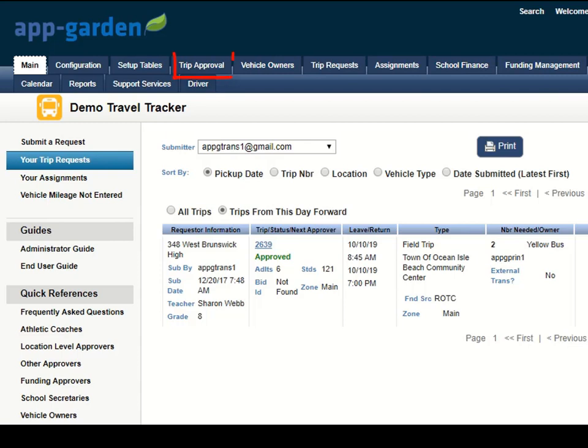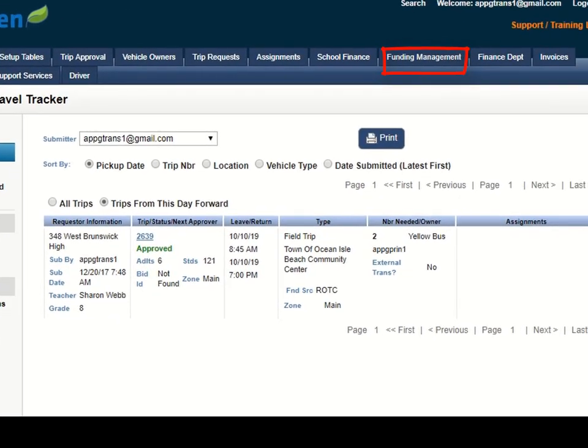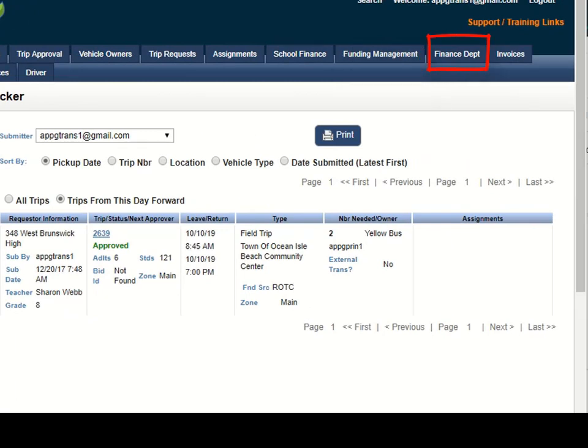So trip approvers can see the trip inquiry from the trip approval tab. Your vehicle owners can see it from their vehicle owners tab. Bookkeepers can see it in school finance. Funding approvers can see it in funding management. Finance department can see it in the finance department tab, and those individuals with the bookkeepers and the finance department can all have an invoices tab. They can see it from there. And then transportation admin, of course, have all those tabs, as well as the trip request tab where they can view the trip inquiry.